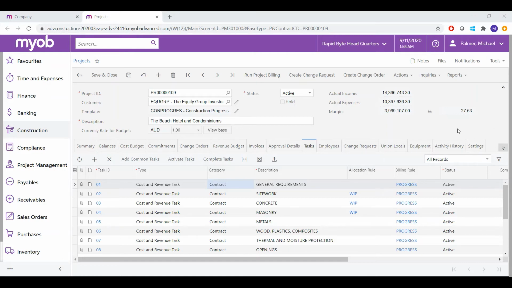You're also able to maintain different allocation rules that allow you to track things such as your work in progress and your unbilled revenue.